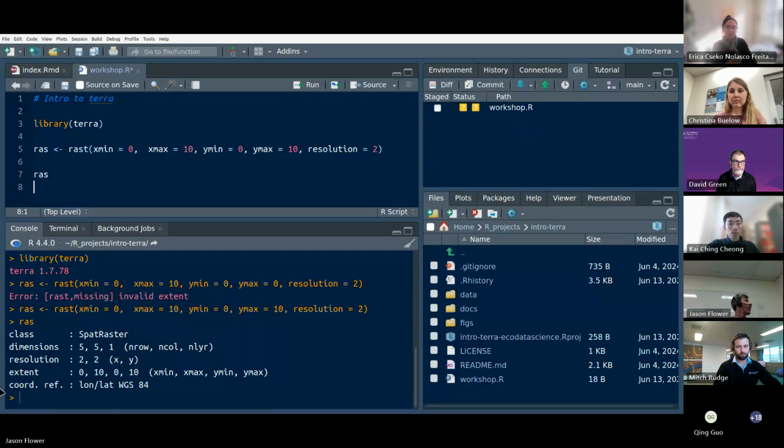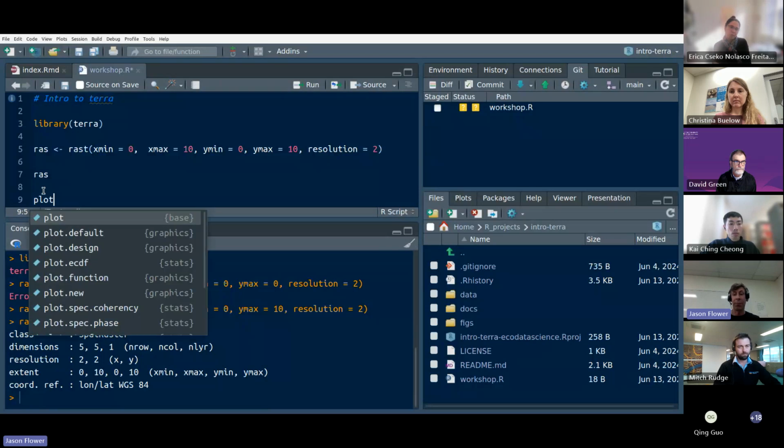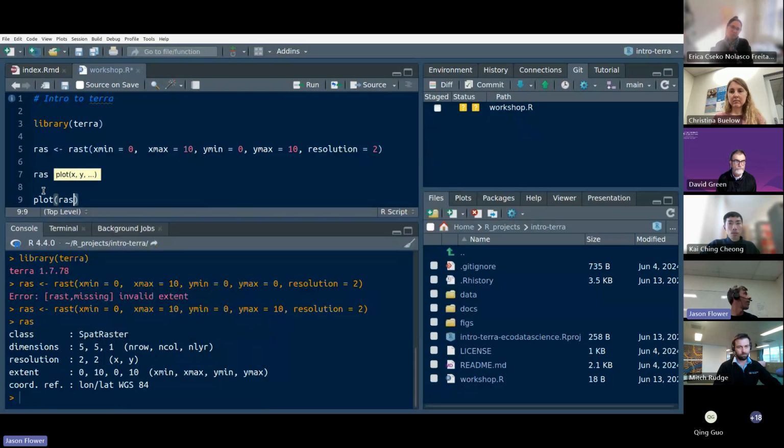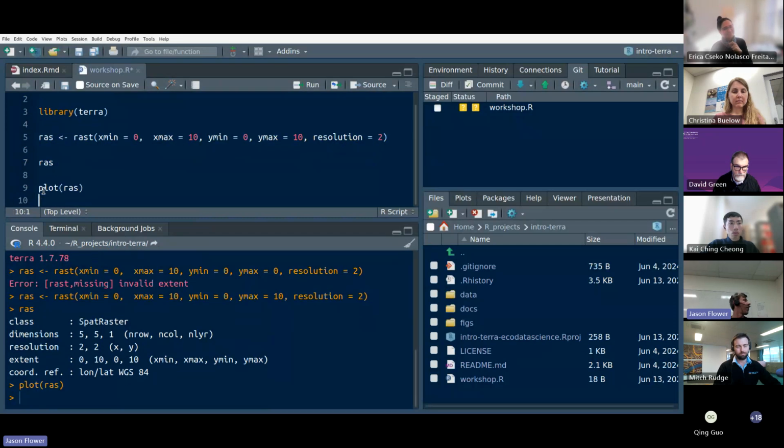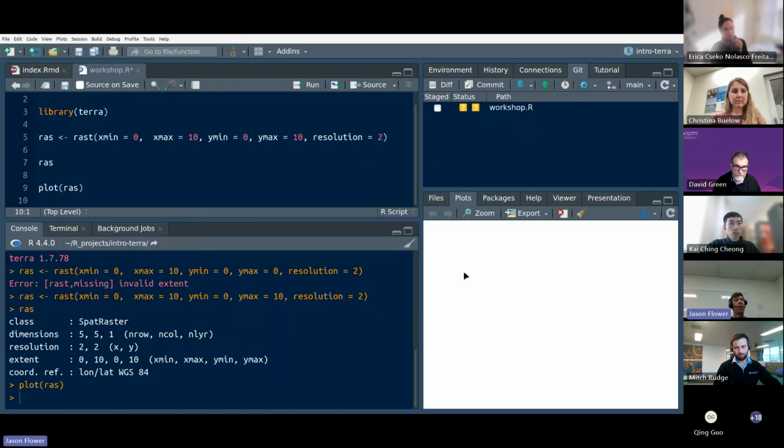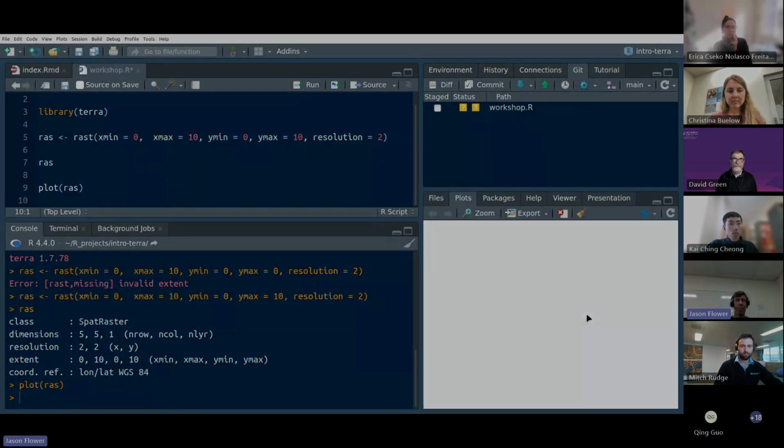So the first thing you want to do with any bit of spatial data, or that I want to do at least, is plot it, because that's kind of why we want it. So if I do plot ras and try and run that, I get an empty screen. And the reason is it hasn't got any values in it yet. So we haven't told it actually what to plot. We've given it some dimensions and so on, but no actual values.